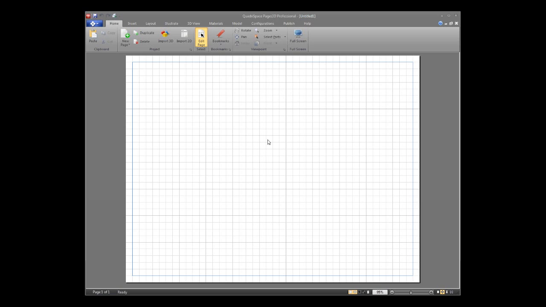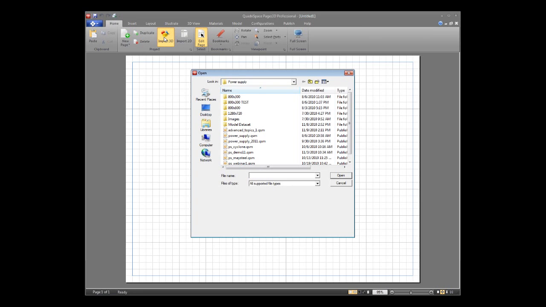So what I want to do at the very beginning is import a 3D model. Now, instead of importing a SolidWorks or a Pro E or whatever you want to usually directly, we're going to leverage something we've already worked on. We're going to use this power supply QSM.